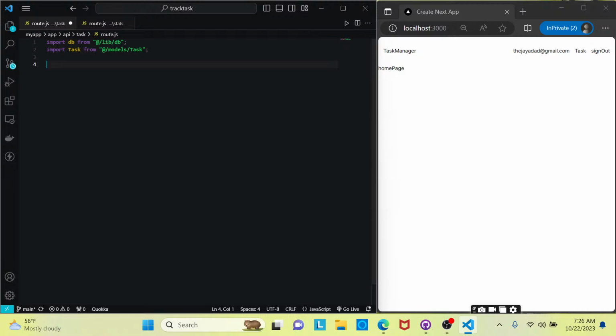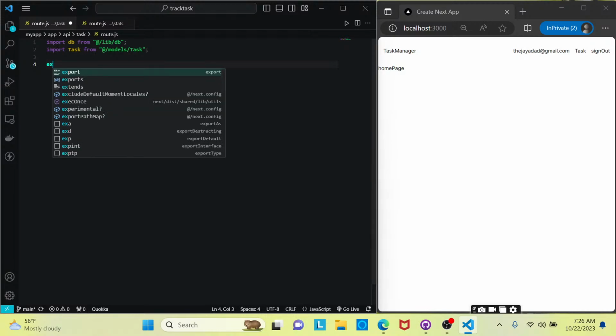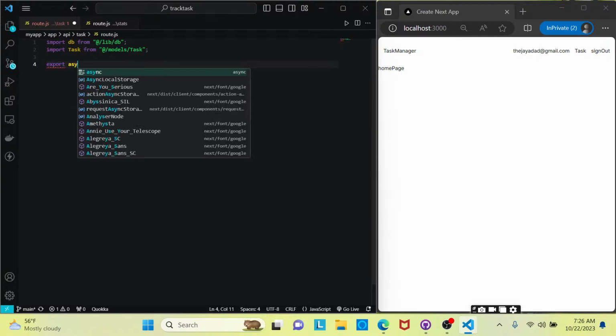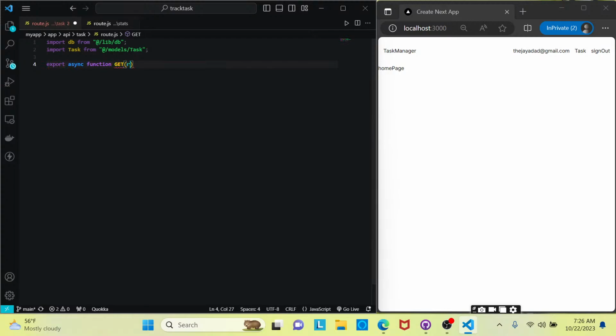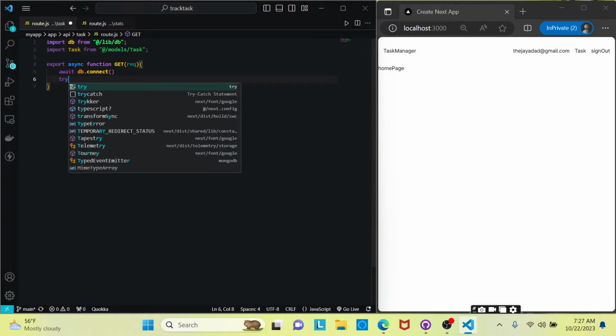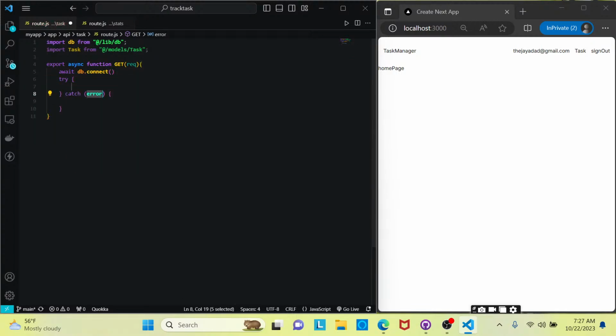we brought in our database connection, we brought in the task model. The first request we want to make is a GET request. So we'll export async function, we'll say GET, and we'll put the request. And within this, we want to start with our connection to the database. So we'll go db.connect. And then we'll have a try catch block.